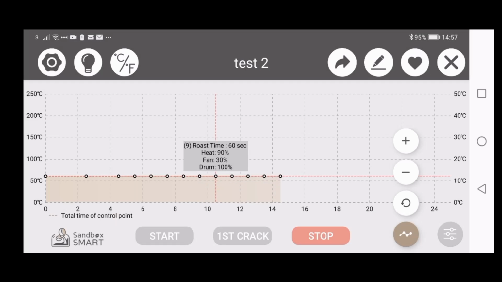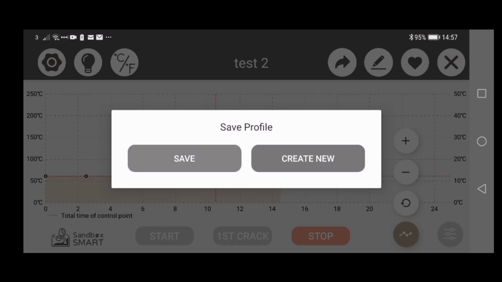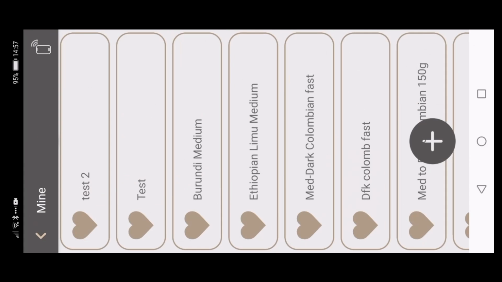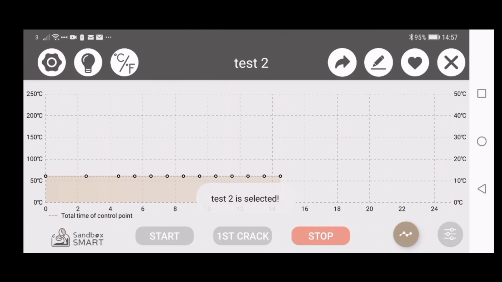And I can actually save that now, with the heart symbol, because if I didn't save it, it would all be gone. I go out and I check my profile, and there are all my data points ready to be applied. And it's that easy to create a profile.